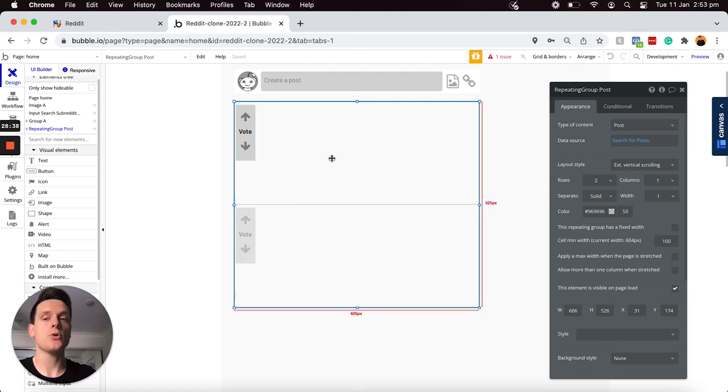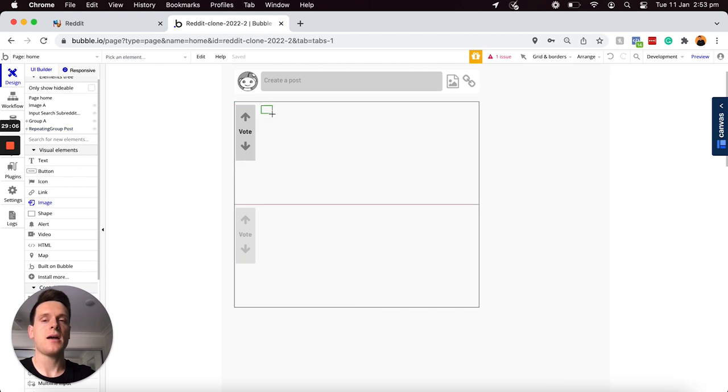within our Reddit posts. But for now, the next element I'd like to add within my repeating group is, first of all, the image of the subreddit that this post has been published within, followed by the name of that subreddit, and then the username of the person who has created that post. And so I'm going to start by adding in an image element. So if I grab an image, I'm going to drag this down.